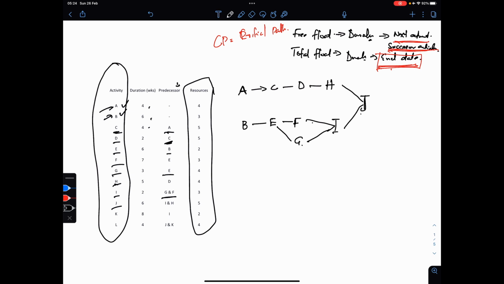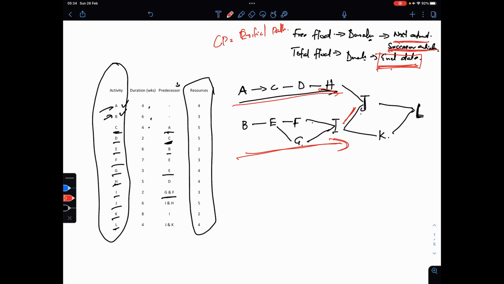Then K is dependent on I. So that's K. And L is dependent on J and K. That's our last activity. So you see we've got different parts: part 1, part 2. And part 2 is divided into this part and this part, and this goes in here to lead to the last activity.